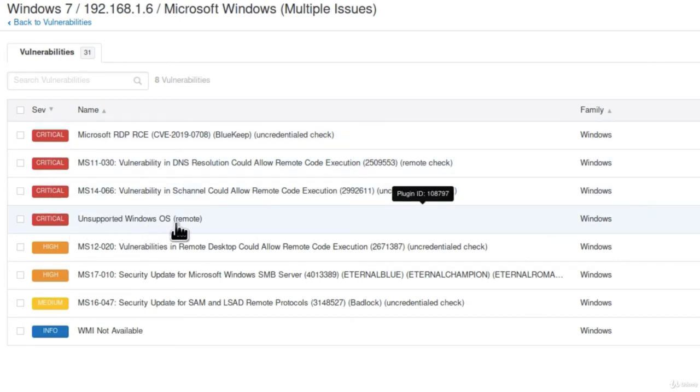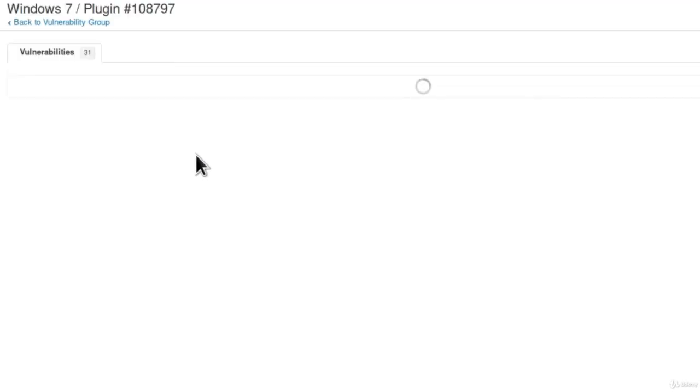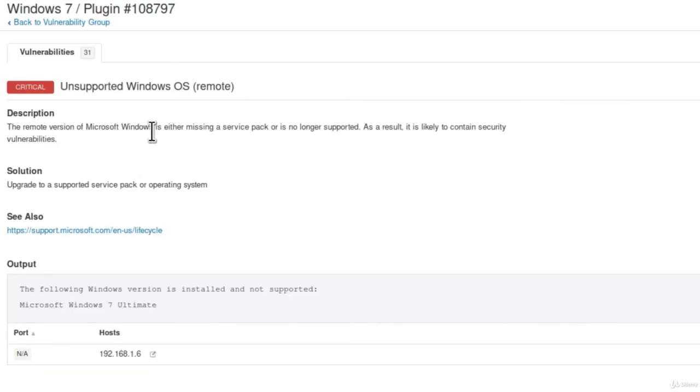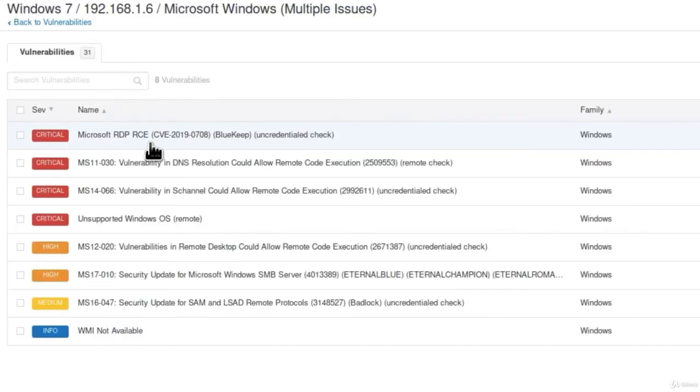Unsupported Windows OS. This means that the Windows has not been updated, as it says right here, it is either missing a service pack or is no longer supported. This simply means it hasn't been updated in a while. As a result, it is likely to contain security vulnerabilities, and that is true.